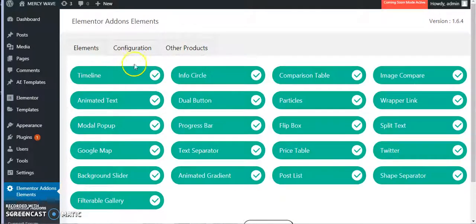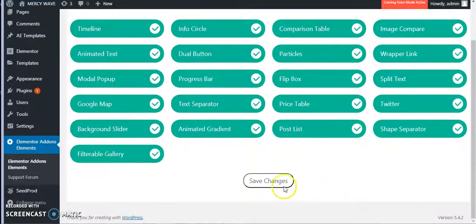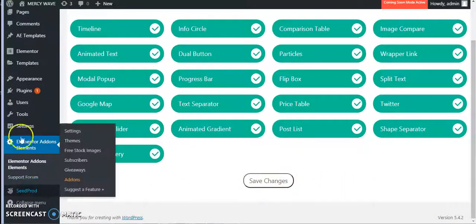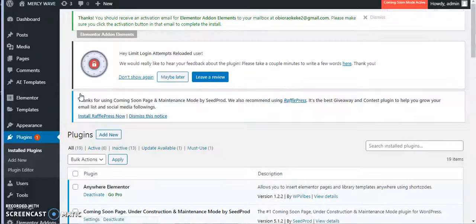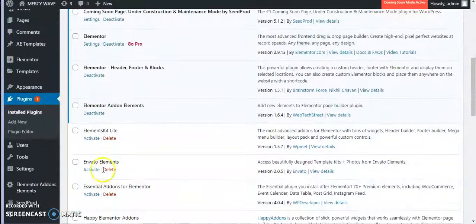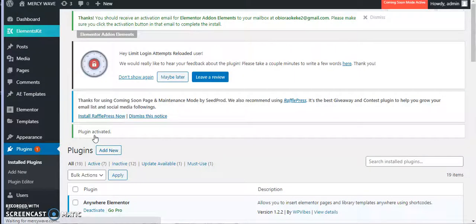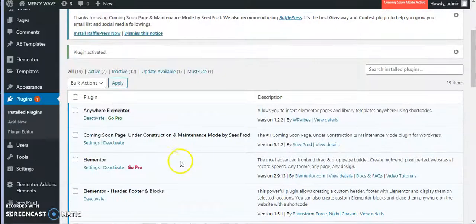So you can see all those things are embedded in this particular plugin, from timeline, animated text, modal pop-up, Google Map, filterable gallery, and all that. So we have several uses for all this, which I will still guide you. So once you install, you leave them on your site. You continue. Elementor Kit has a lot of advanced things to do, a lot of features it adds to your website.